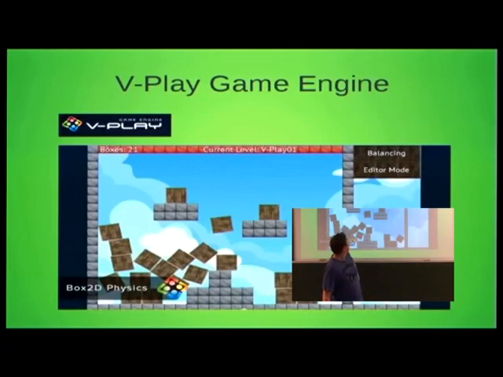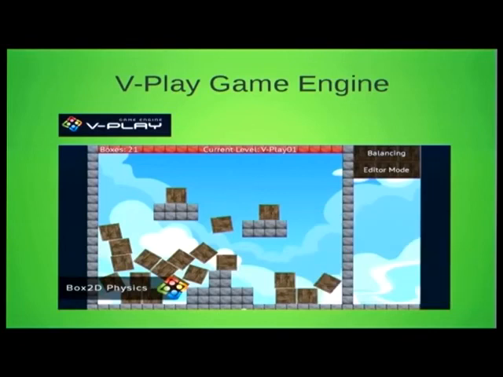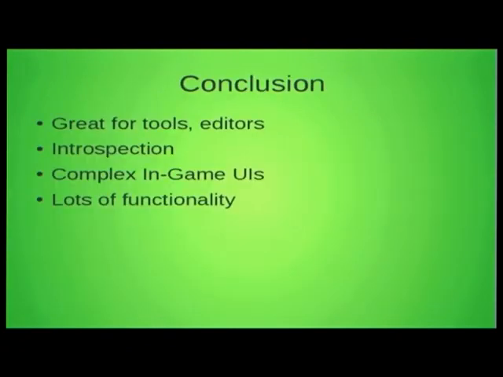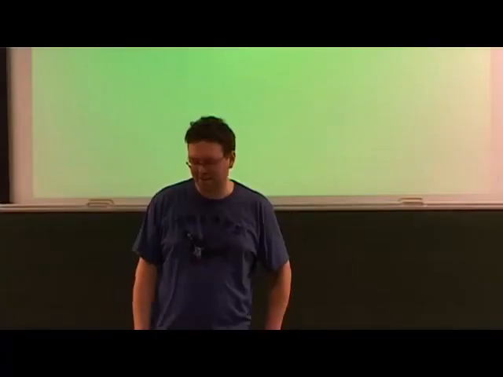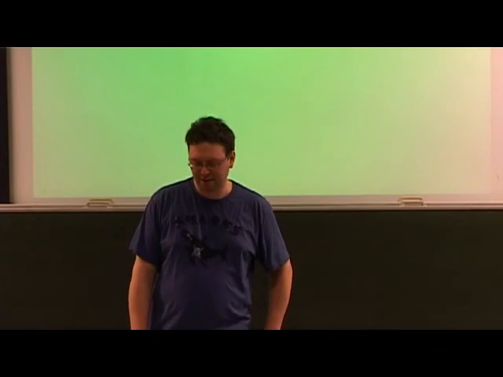Okay, there's even a commercial game engine, vPlay it's called, which is, I think, targeted towards mobile phones. Here you see a Box2D physics demo. Okay, that's the stuff I know about game programming and Qt.